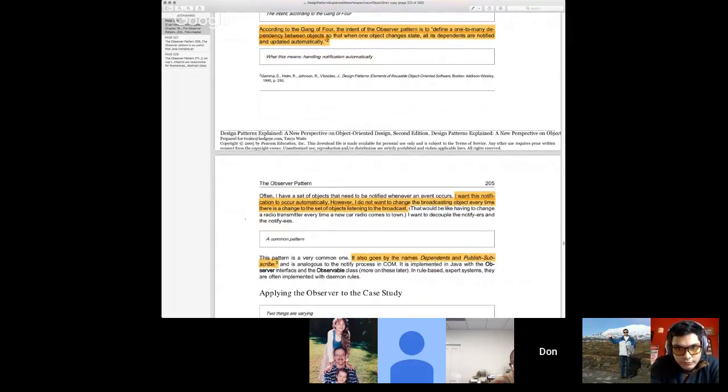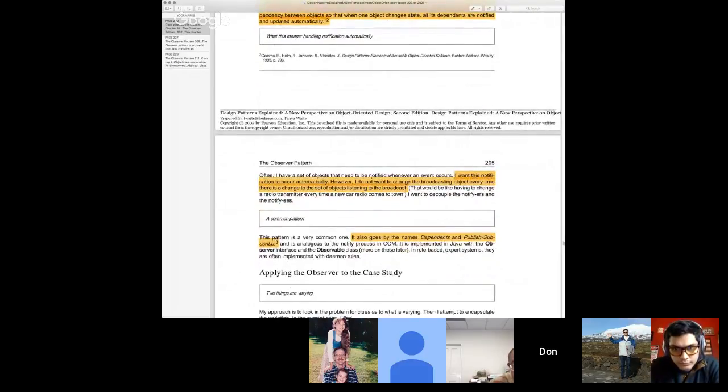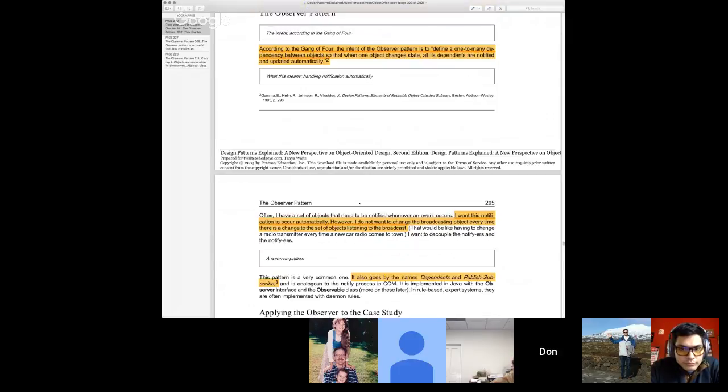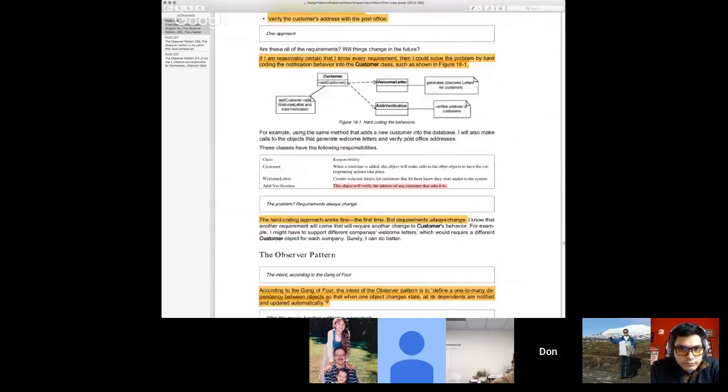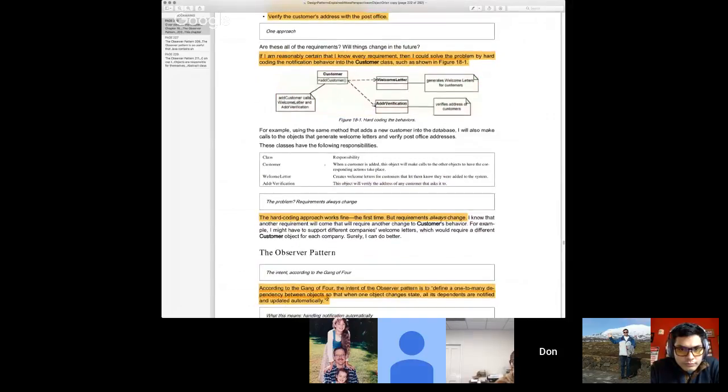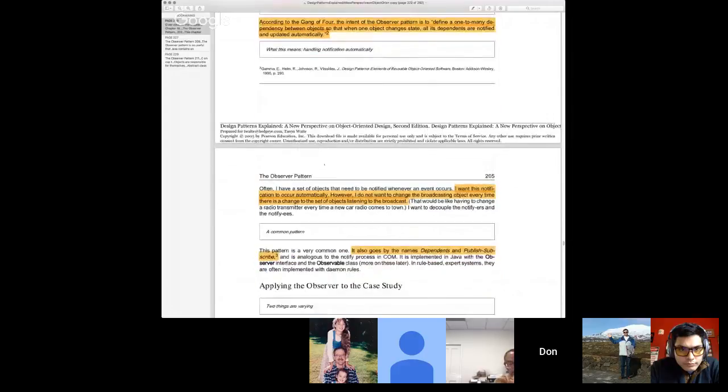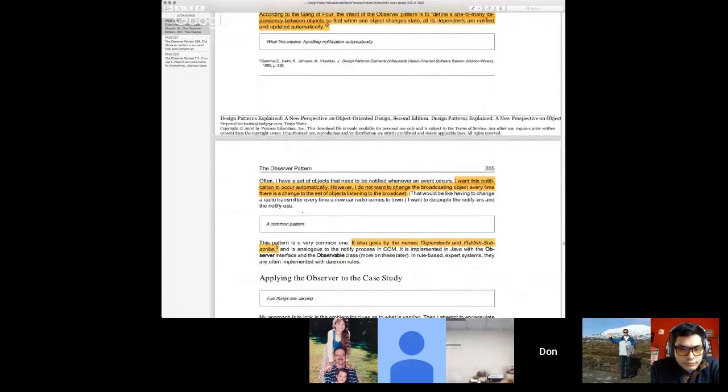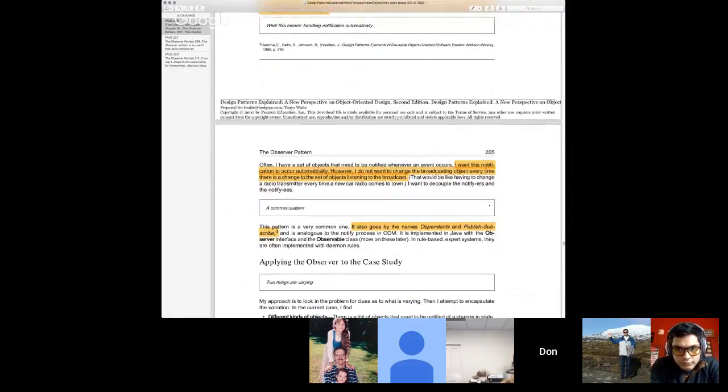So the pattern comes up because often you have a set of objects that need to be notified when an event occurs, and you want it to all happen automatically, but you don't want to change the broadcasting object every time, which is the situation we would be in if we did it the other way, where we would have to modify this add customer method to call different classes. With the observer pattern, we don't want to change the broadcasting object. So instead, we have objects that are listening for broadcasts.